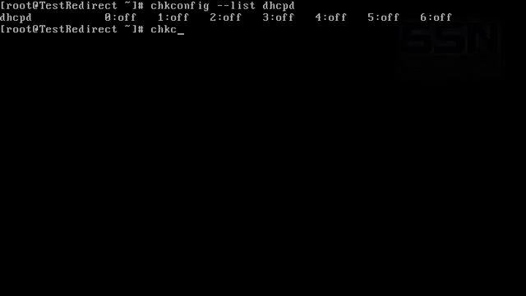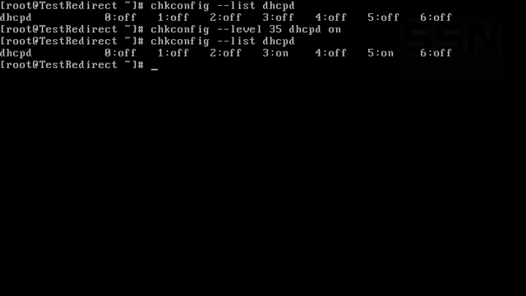So let's type chkconfig --level. We want it to start up on level 3 and level 5. So --level 35 space dhcpd space on. That'll turn it on. And then if we run the list command, we see that run level 3 and run level 5 are on. So that concludes this part of the tutorial for setting up the DHCP.